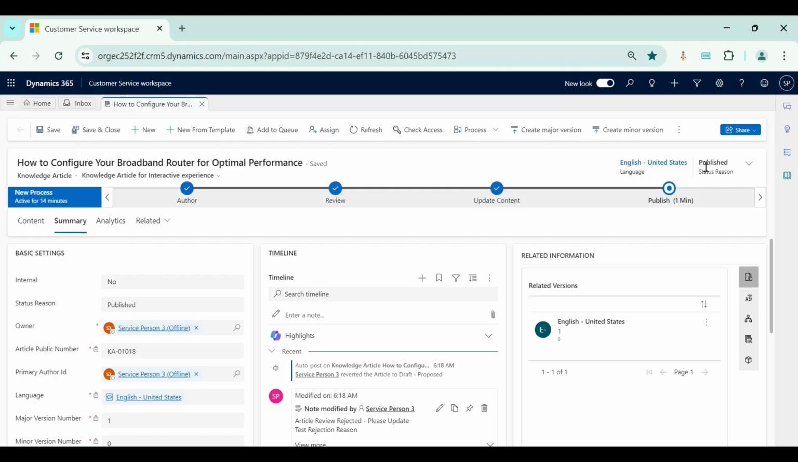Now you can see the status is changed to published. And now whenever a new case record gets created, and from that case record, if we go to the knowledge search, we can get this particular knowledge article from there. The customer service representative who is working on that case will be able to see this knowledge article from their case.